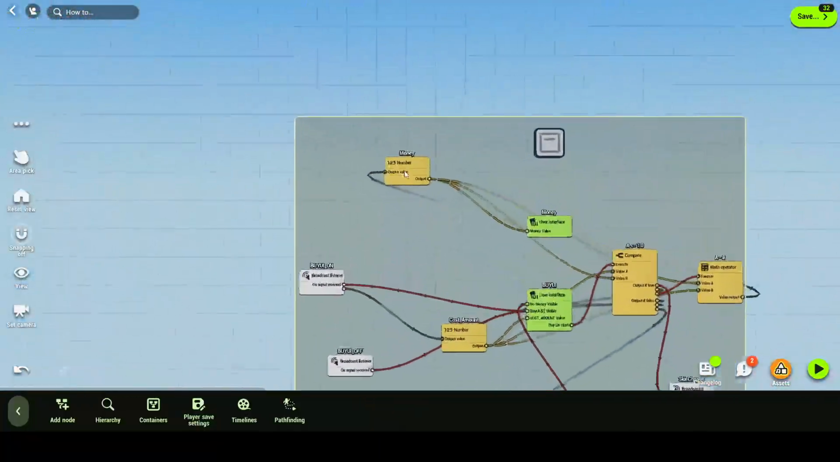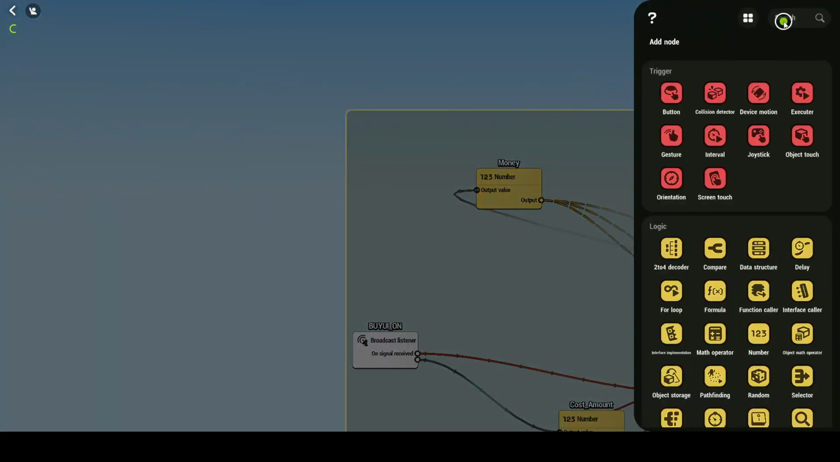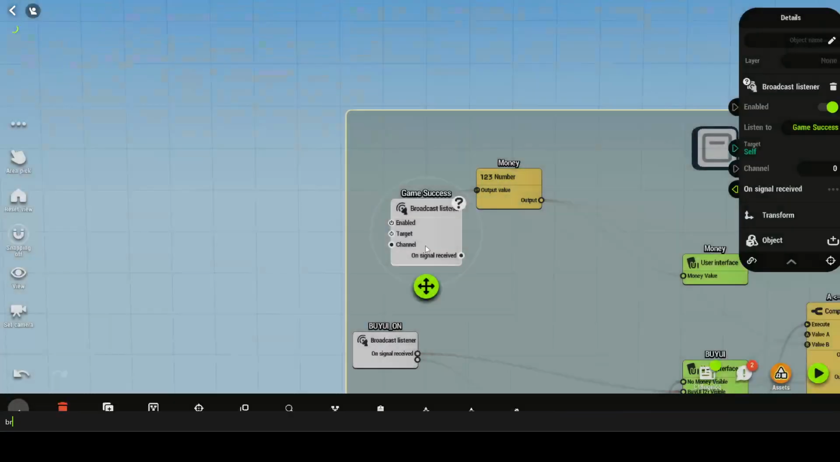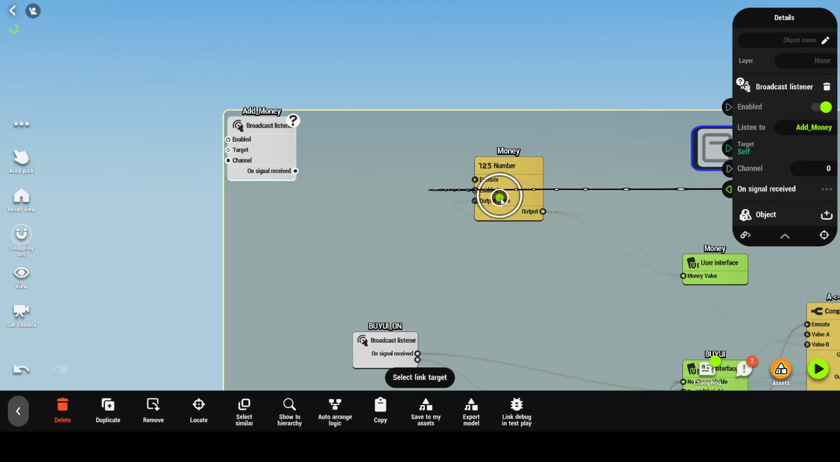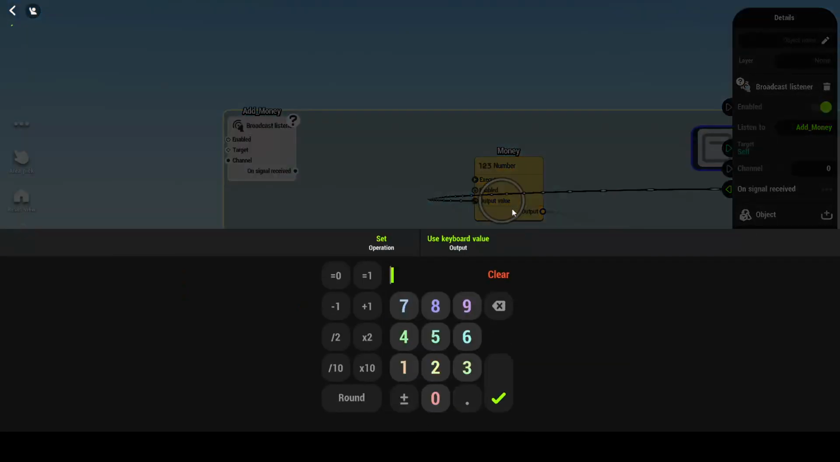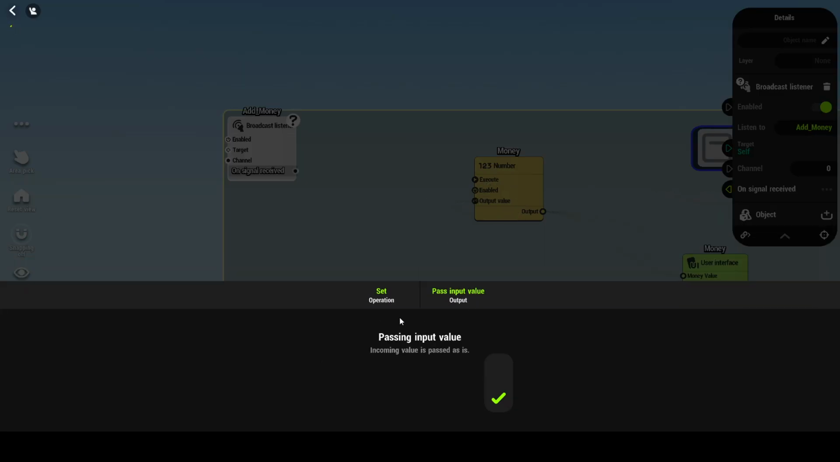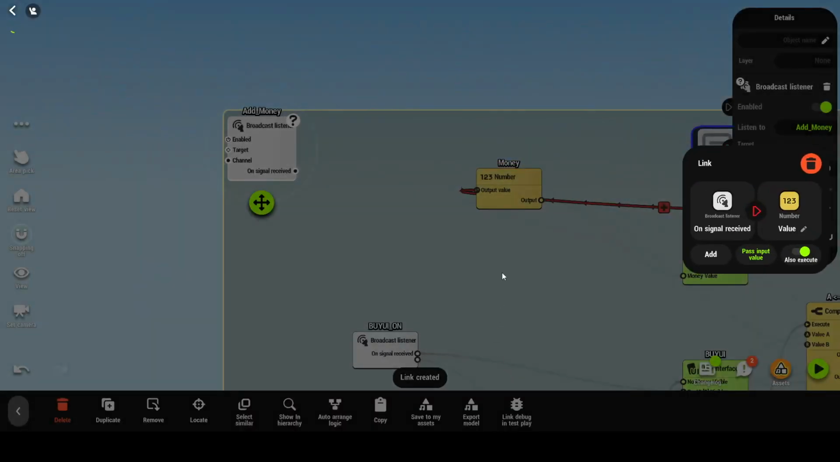Now we can come here, add a broadcast listener. I can drop it here, change it to add money, and on signal, we'll go to money number, output value. We'll click on use input value and click on operation to add, because we want to add it. Click OK.